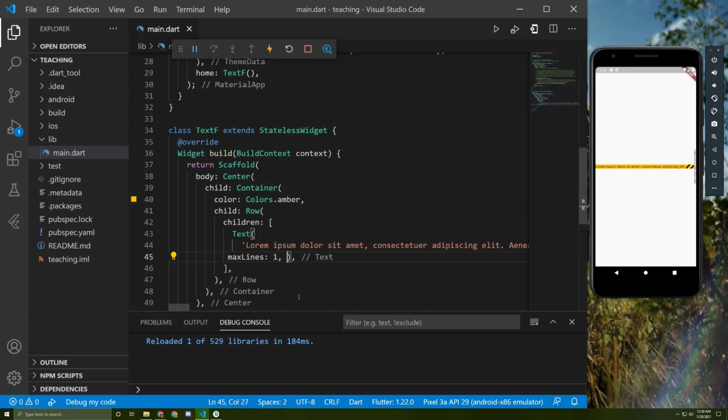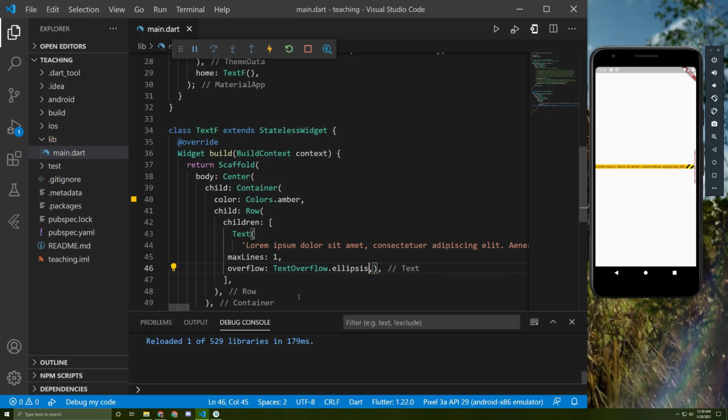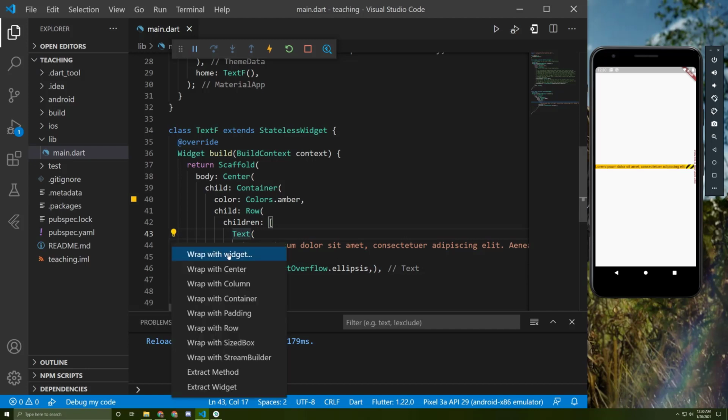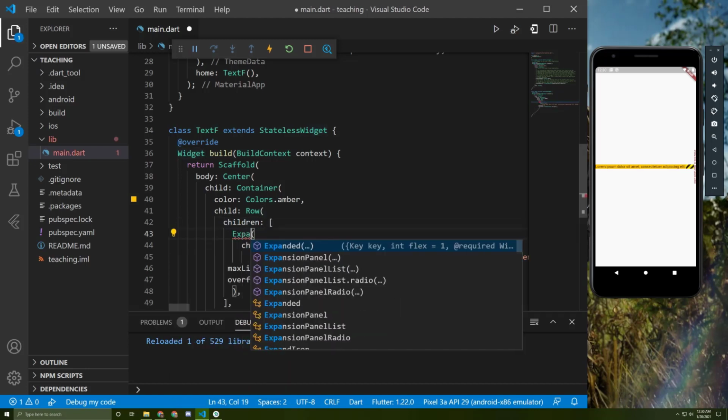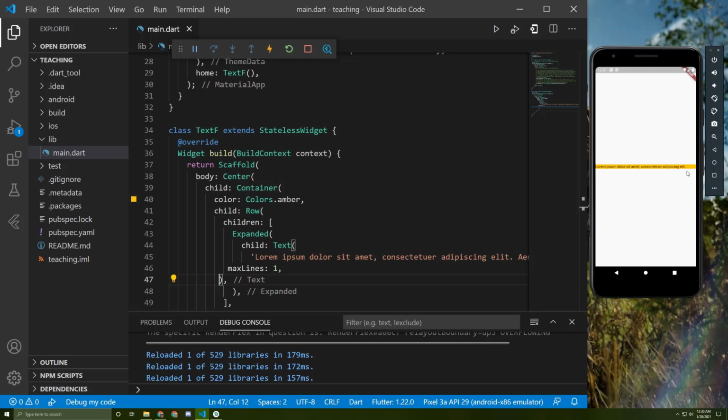nothing will change. You can add a new property called overflow and take a parameter of text overflow. I will choose ellipsis so 3 dots will appear. So as you can see, nothing changed. We can wrap this text with a new widget called expanded. If we save it now, you can see the 3 dots in here. If I delete this and save my project again, the 3 dots in here disappeared.